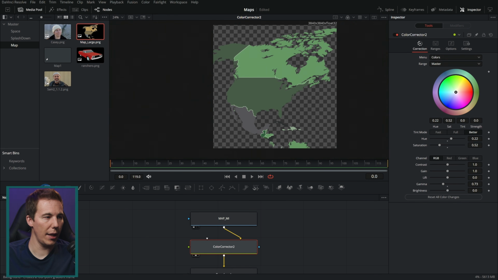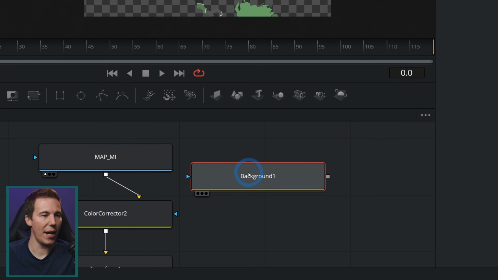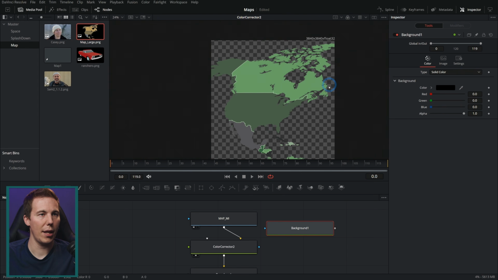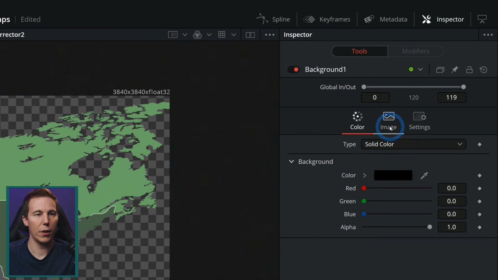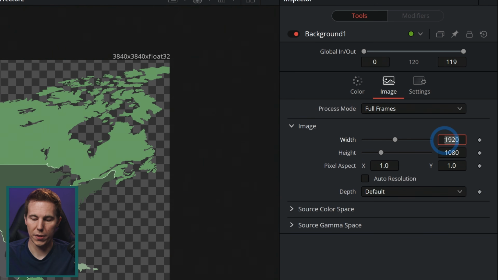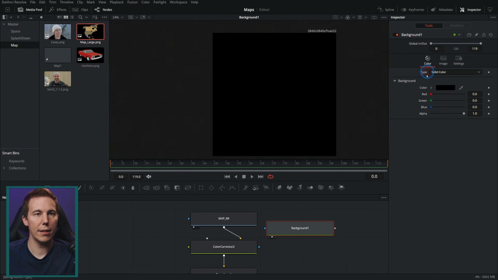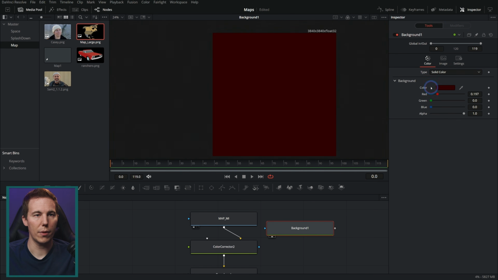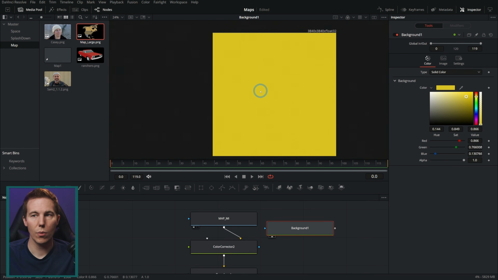What I'll do is let's go ahead and just make a background, and we're going to make this background the same resolution as this map, 3840 by 3840. Let's take this background, go over here to image, and under here, let's uncheck auto resolution, and then we'll say 3840 by 3840. That's going to make a black square background. And let's not make this black. Let's make it red or yellow or something. Let's do yellow. I like yellow.